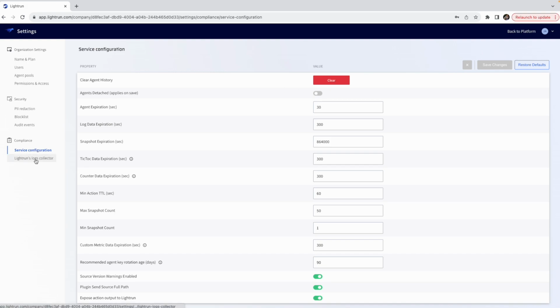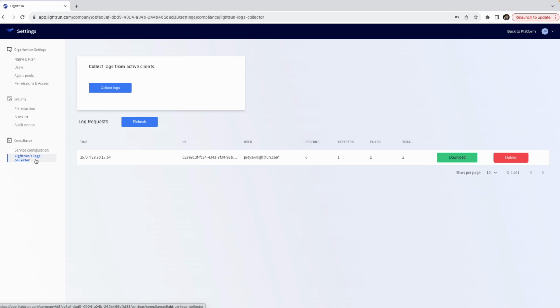Finally on our list is the Lightrun logs collector. If you're ever experiencing difficulties with Lightrun, one of the first things we're going to ask you to do is to send us your agent and plugin logs. Rather than having to pull those individually from each of your agents and plugins, we made it easy to get them all from right here on the server. Simply click the Collect Logs button and wait for those logs to be transferred over to the server. You can click the refresh button to see the progress that's being made. When you see no more that are pending, you can then click the download button and it will save it as a zip file.